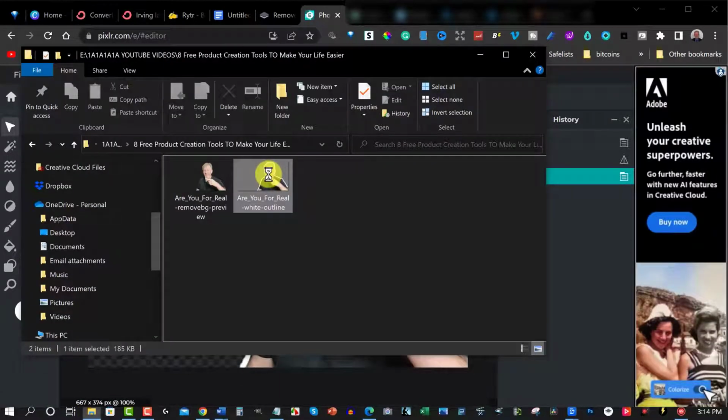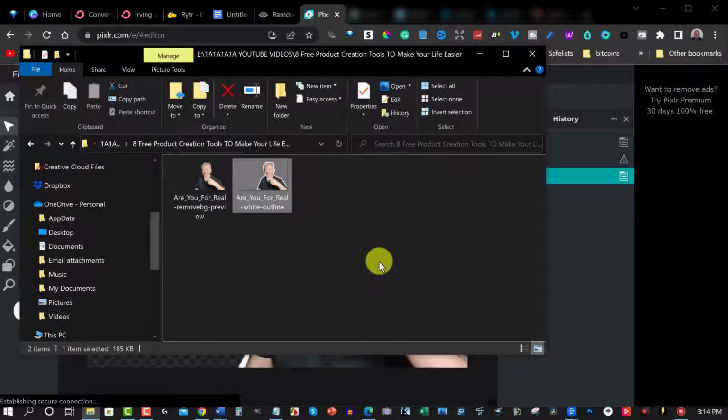Okay, so this is the one we're going to be looking at right here. It should be fairly nice and clean and clear and crisp because it's been enhanced. So as you can see, it's a nice clean, crisp image with a nice white outline around the outside. Now let's go and have a quick look at the next one.